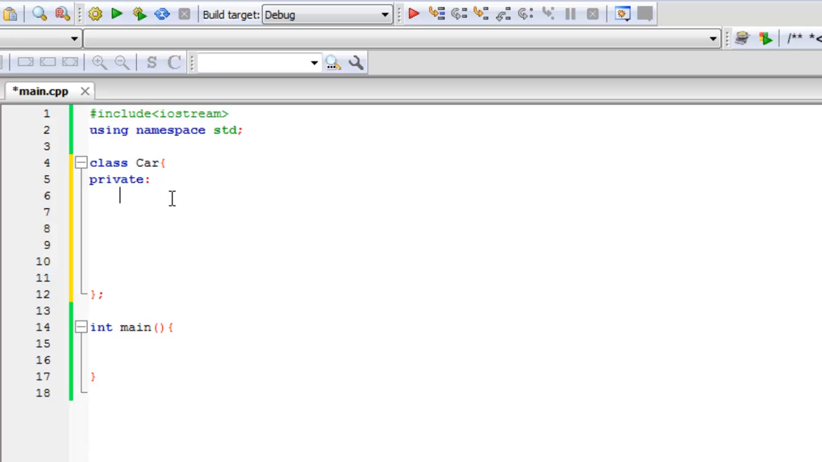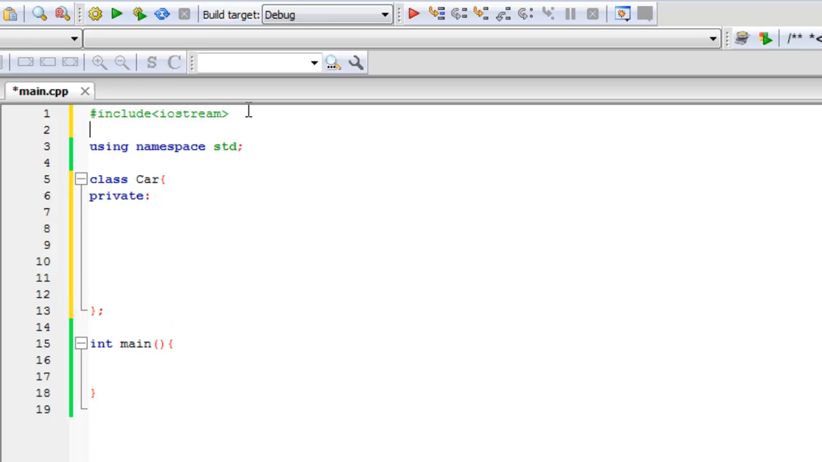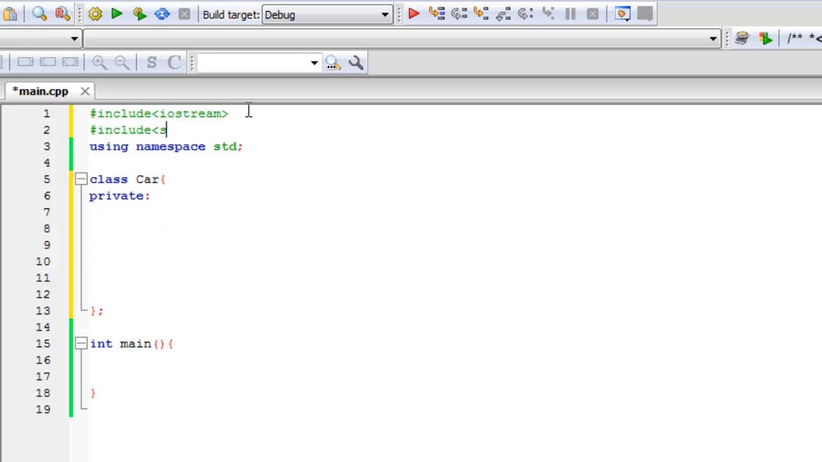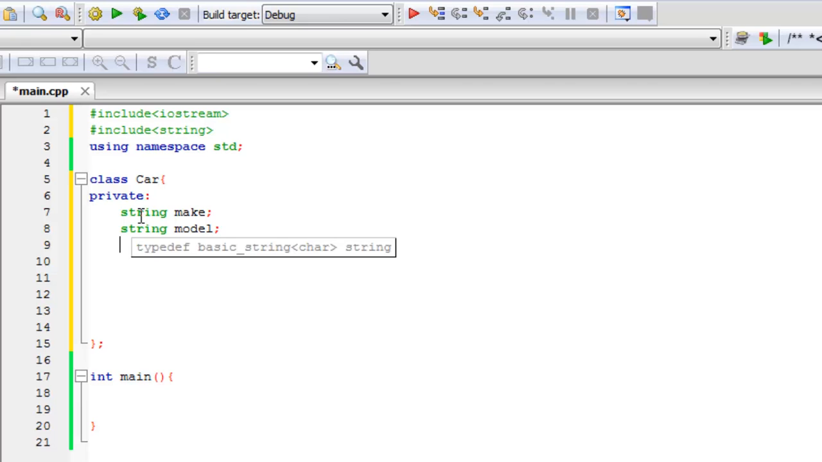Alright, and so what were some of the things I wanted to do? We need strings, so let's make sure we have strings accessible to us. So we're going to have to include the string file. Include string. Alright, that should be good. Now I'm going to declare some variables. String make, string model, string color. Color could be an enumeration if you wanted to, an enum type, but I'm just going to do it as a string for now. And I want to do an int, so let's do int year.